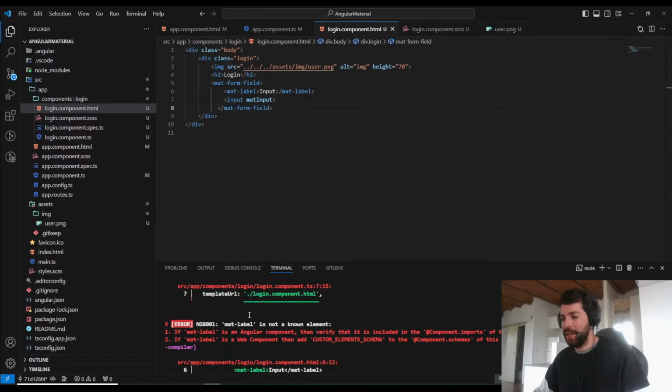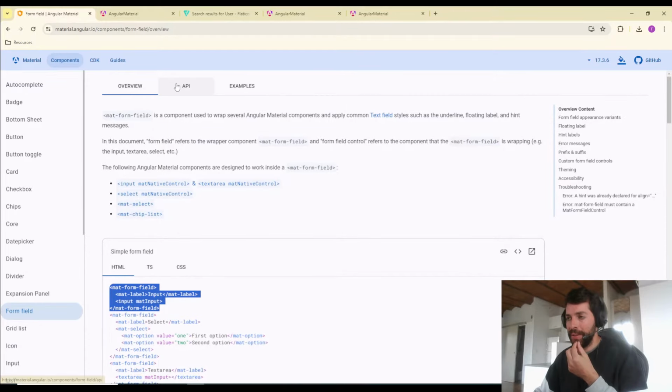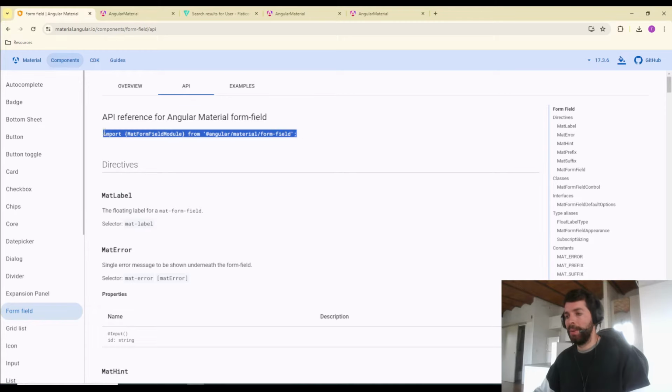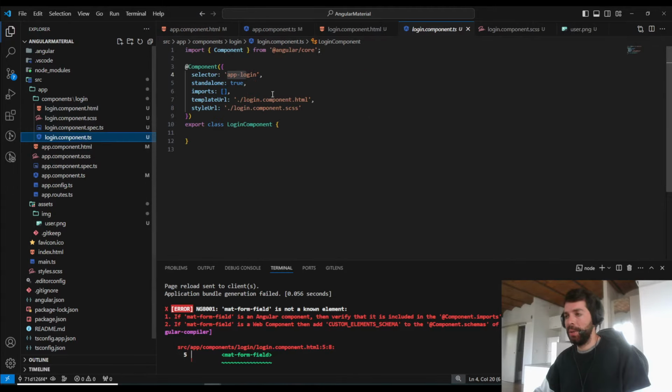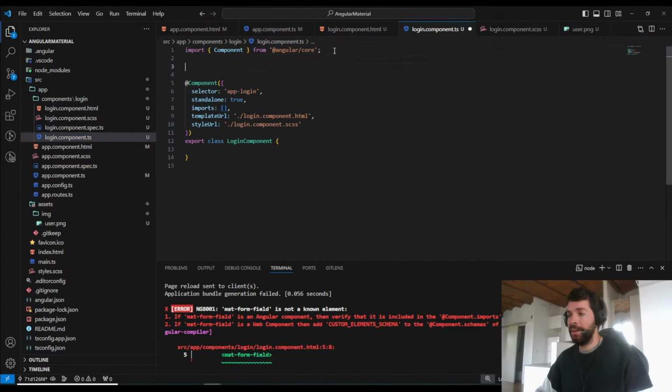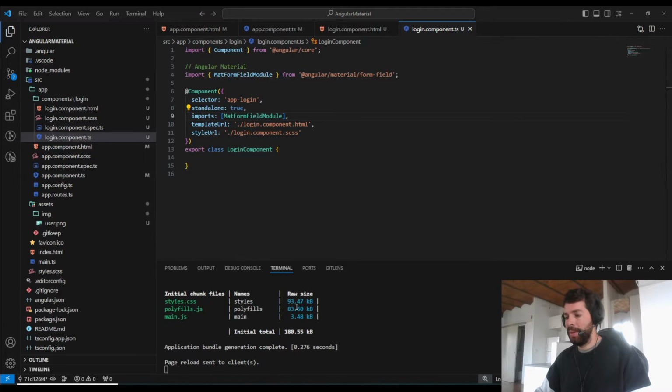I will save the change, and here we have the same problem that we had before. It says that mat-form-field is not an element node. So what we need to do is add this module to our component. So I will copy this one, go back to our project, and in the login component I will put here Angular Material. I will put this module here within the imports. I will save the change, and now everything is working.